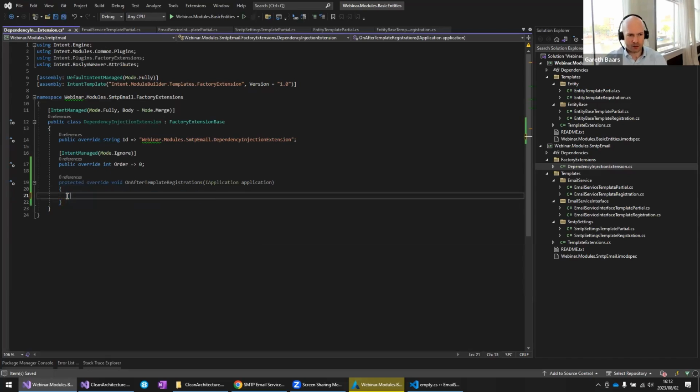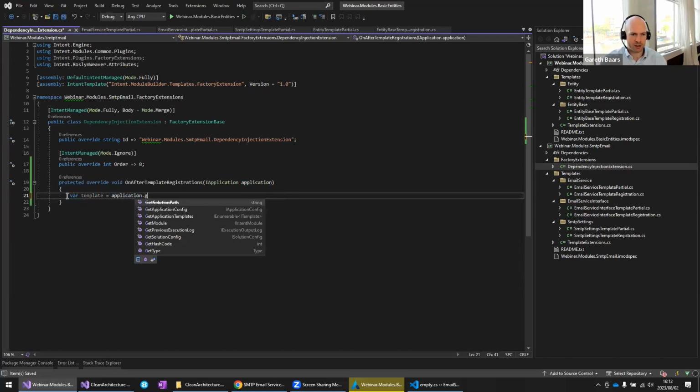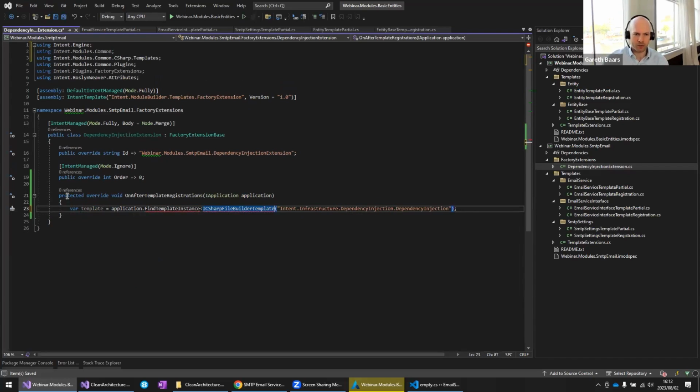I can go ahead and get our templates. So I'm going to go here and say this application, I'm going to find a template instance, which will be this injection. And this is using the file builder, the C# file builder template. So we know that when we're in the C# world, these are file builder templates.